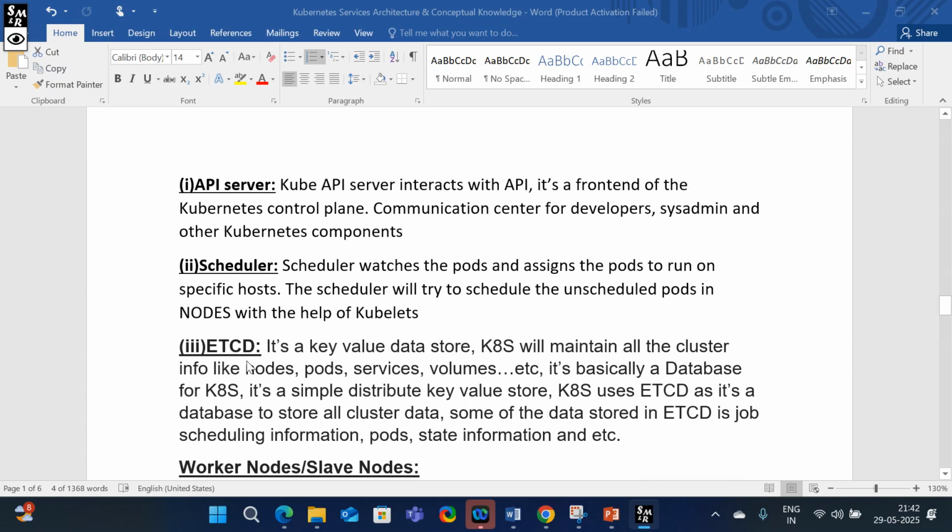And what is the next thing? etcd. etcd is nothing but a kind of key value data store. Kubernetes will maintain all the cluster info like nodes, pods, services, volumes, everything in the etcd only. Meaning it is a kind of storage. All the configuration of the cluster is going to be saved in the etcd only. It is a kind of database for Kubernetes. It's simply a distributed key value store.